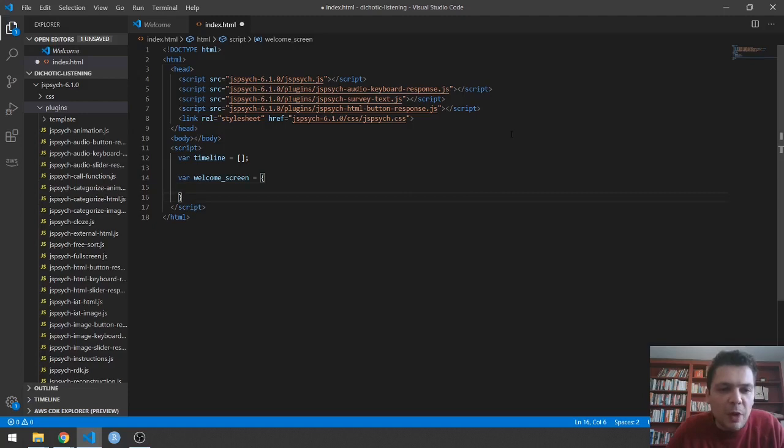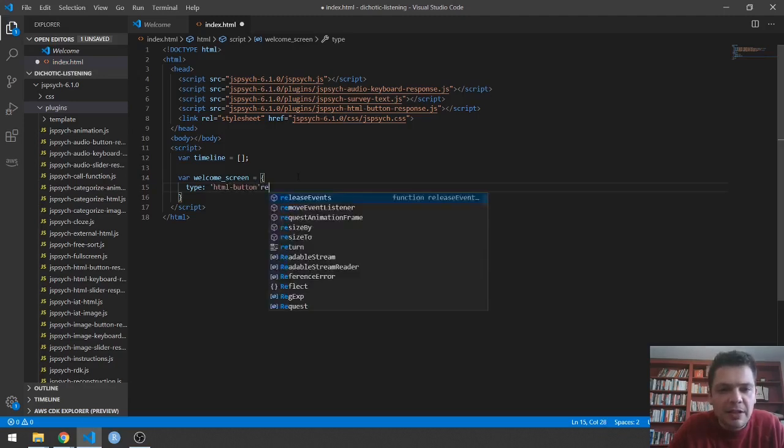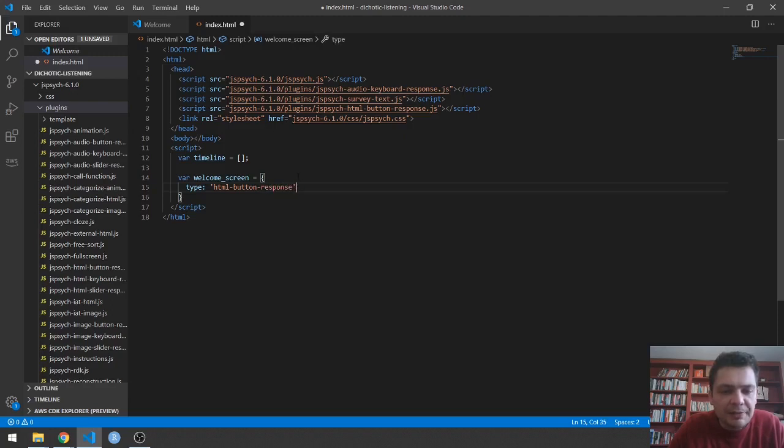Okay, so to create this welcome screen, we're going to use the HTML button response plugin. So we create a variable, and then this variable is an object. And in JavaScript, objects are denoted with the bracket notation. So it's an open bracket and a closed bracket. And then you can set a list of keys or properties of the object. So here we're going to have a key or property called type. And then the value is going to be the name of the plugin that we want to use. So this is HTML button response. And then every plugin has different parameters that you can set to control its appearance.